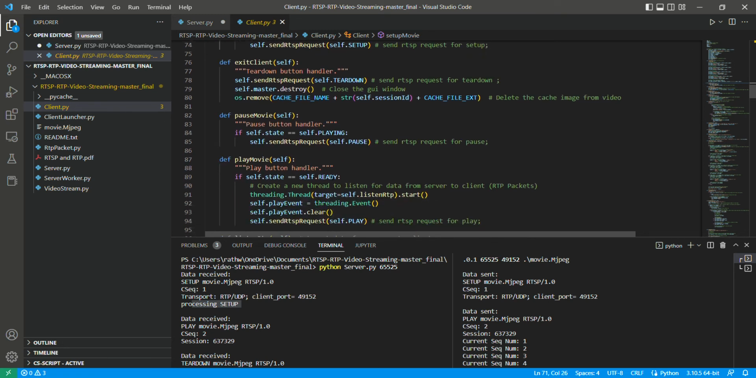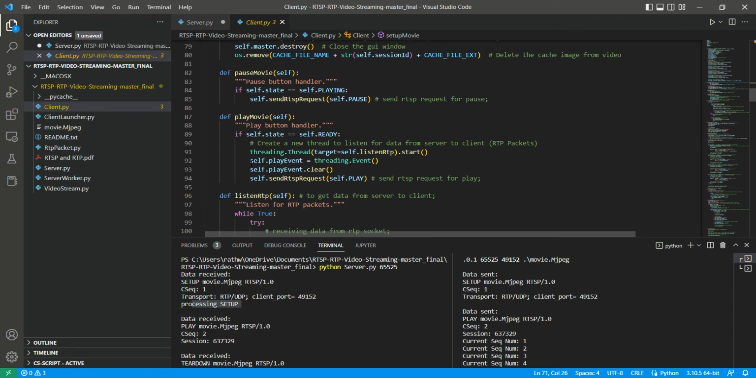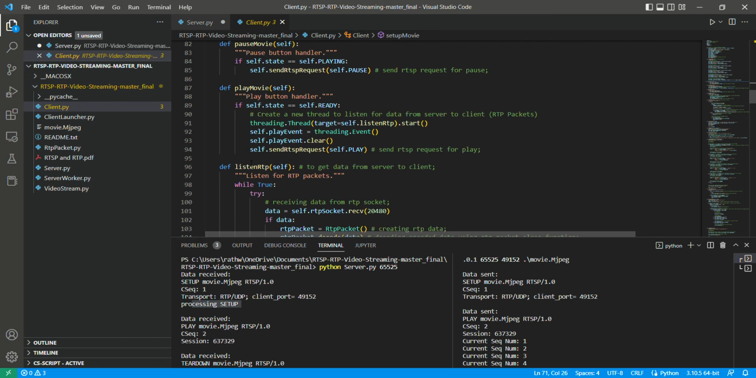Similarly, for the pause movie, pause button handler, if our current state is, let's say, playing, then we will send the RTSP request to pause. And for play movie, if our current state is ready, then we will create a new thread to listen for data which will be coming from the server to the client. That will listen for the data, and then we are sending self.play.